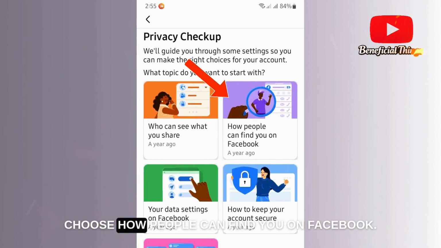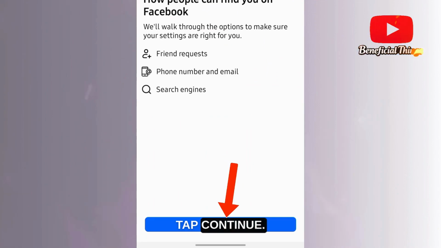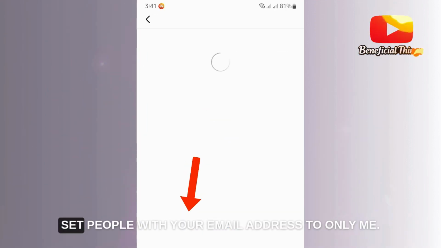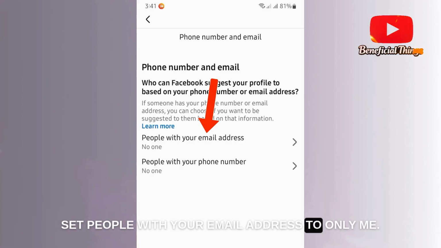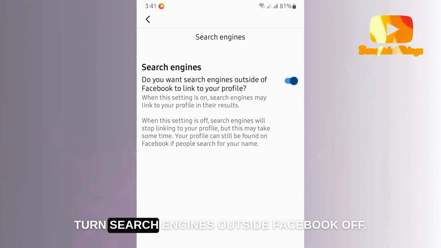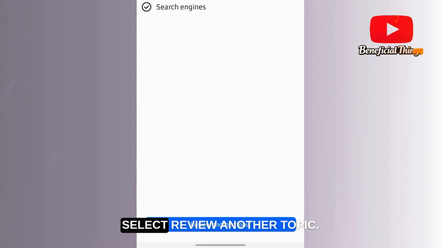Next step, choose how people can find you on Facebook. Tap Continue. Set friend requests to friends of friends. Tap Next. Set people with your email address to only me. Set people with your phone number to only me. Then tap Next. Turn search engines outside Facebook off. Next, select Review another topic.